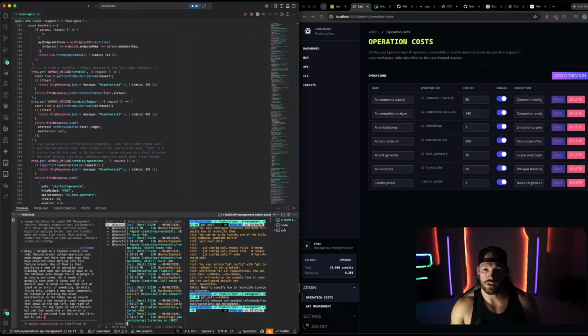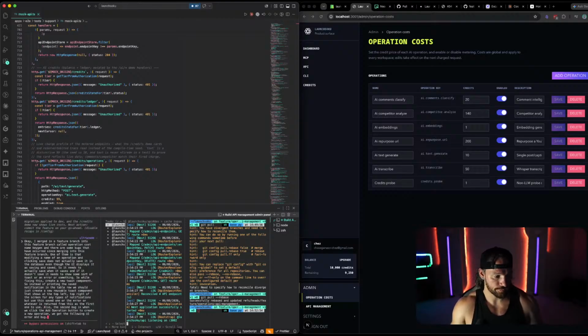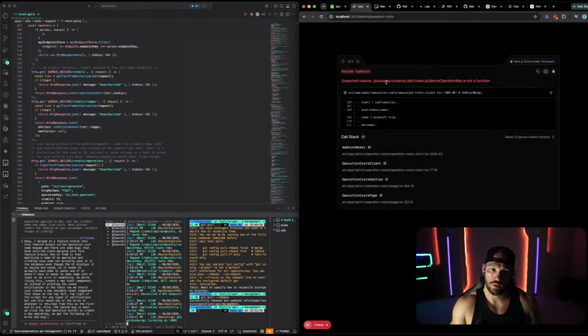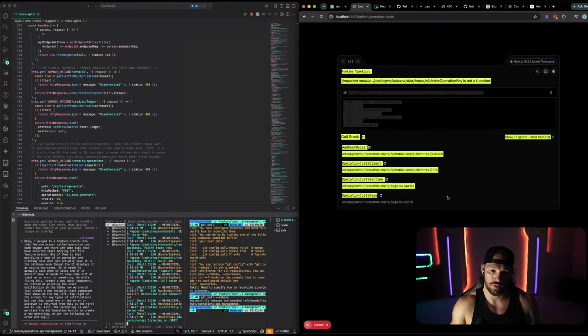Also, the second bug is when we click the add operation button to create a new operation, we get the following UI error and bug. We'll just copy all of this and paste it in there.